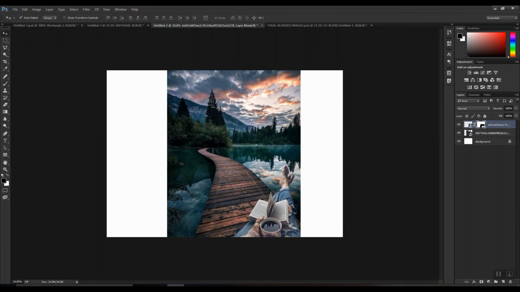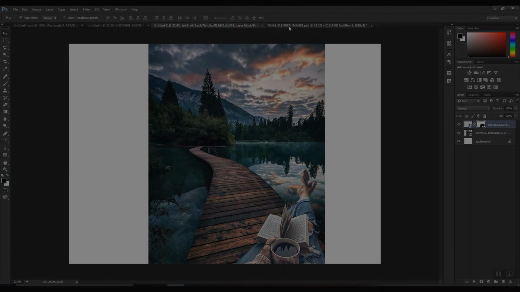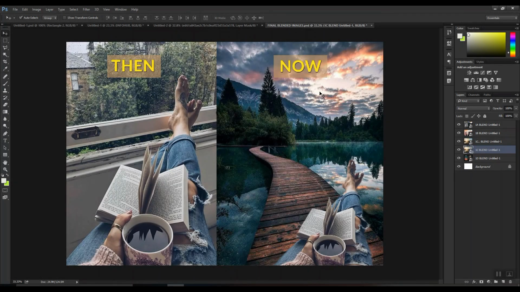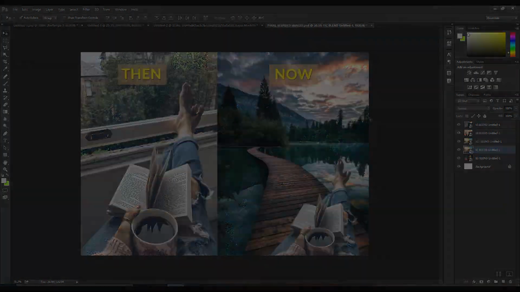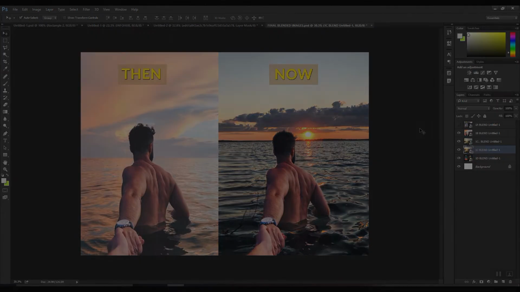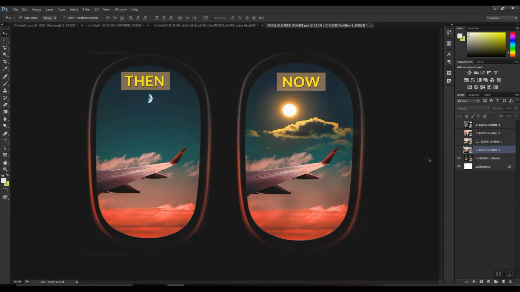Now we can see we have successfully merged this into one image. Now let me show you the end result. Let me show you some more examples as well. So here we go. See, you can use different tools as well to modify your picture more, but this was just an example to make you understand the purpose of layer mask.